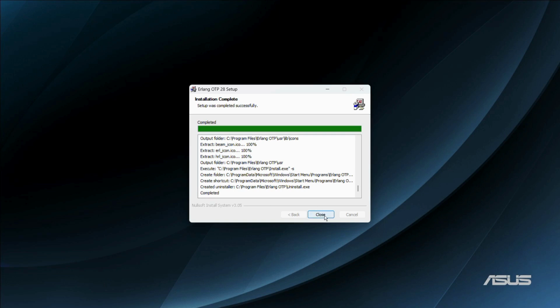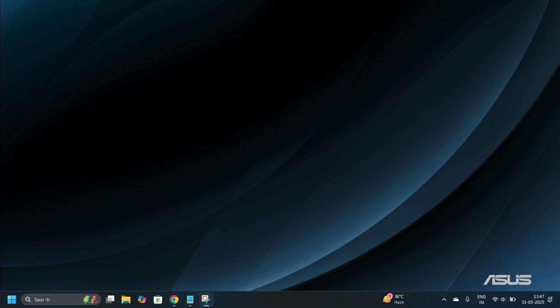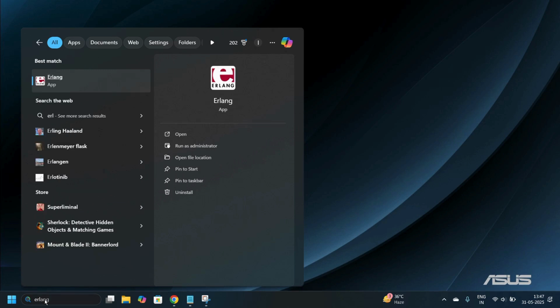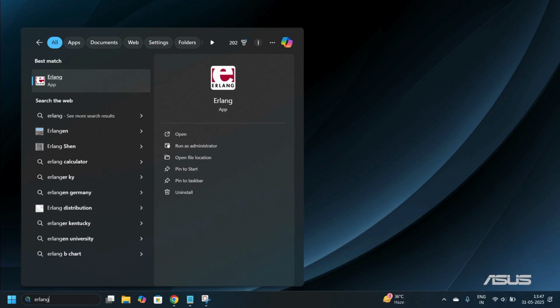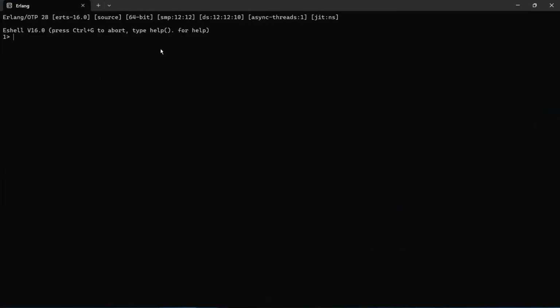The next thing that you need to do is click onto this close option, and the installer wizard will close. Now let us try to access it by going to the search bar and typing Erlang. Here you can see under the app it says Erlang. Simply double click onto this Erlang app, and here we are in our Erlang terminal, and then you can type your program into it. So that's how easily you can download and install Erlang on your computer system, especially on your Windows 11 system.